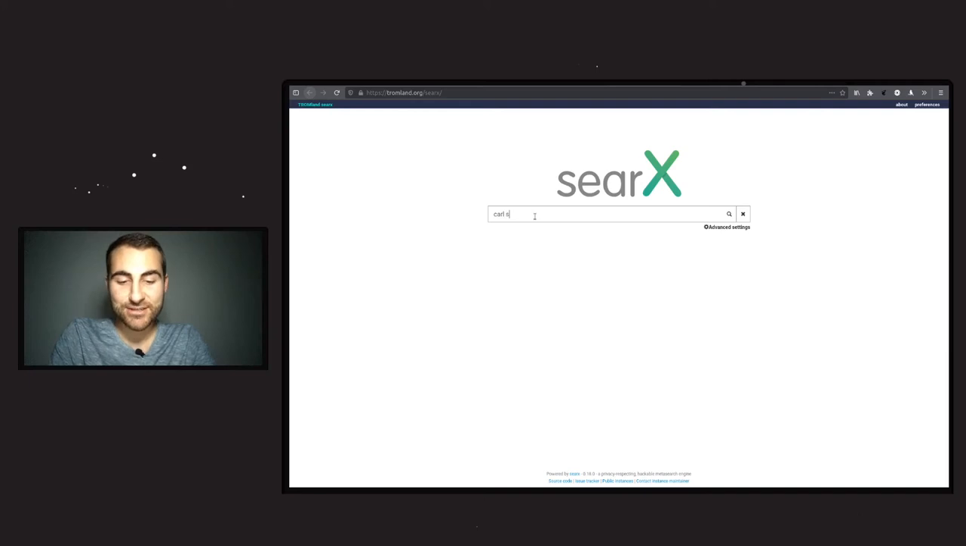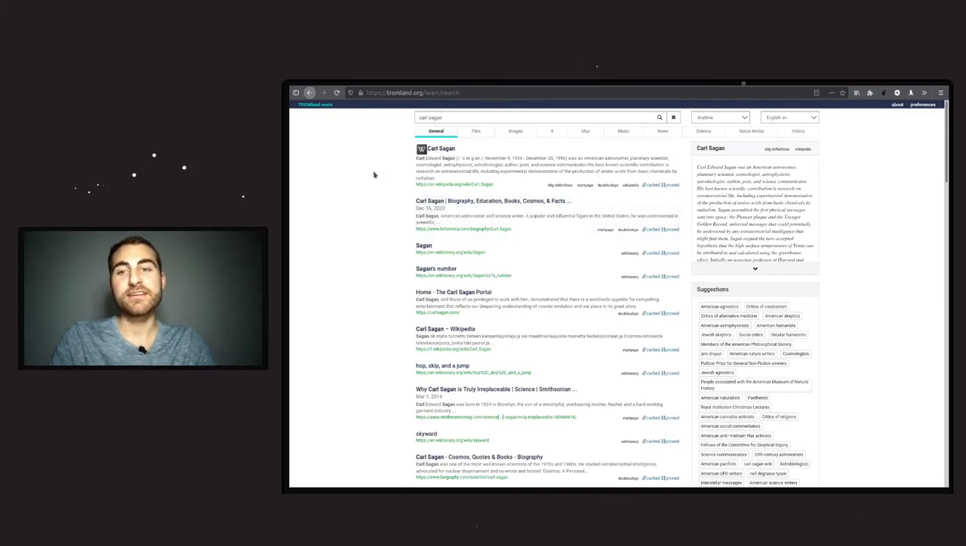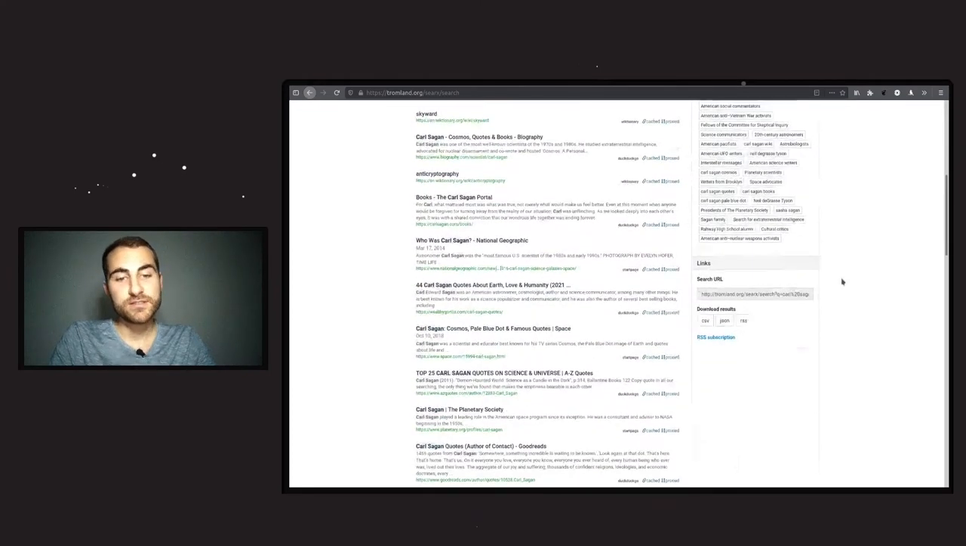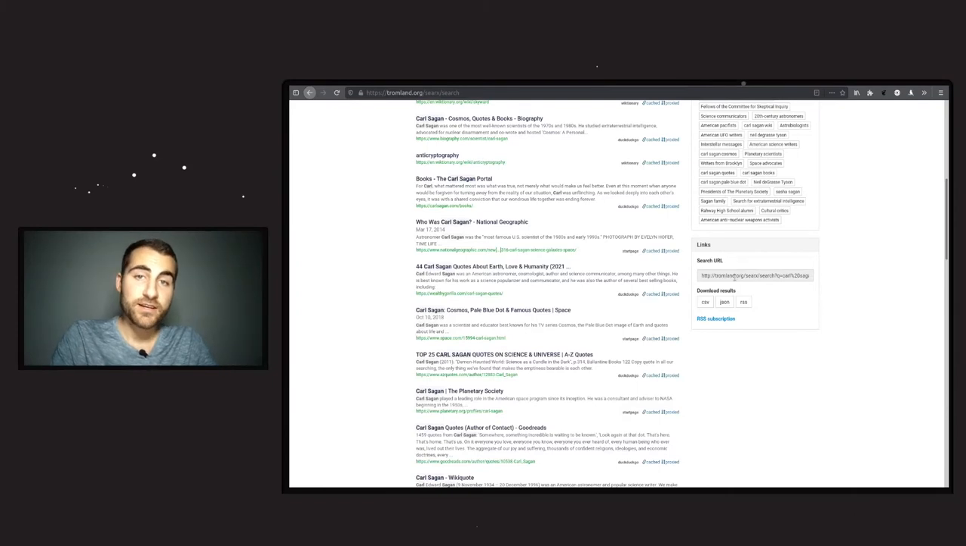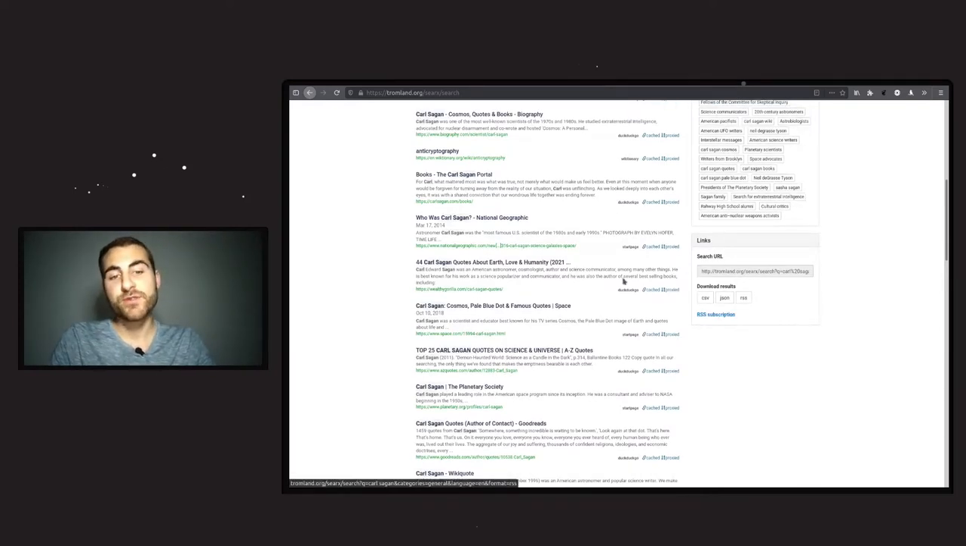If you just search for Carl Sagan, then you get different results. And basically, as you can see here, there are different categories like images, IT, map, music, news, science, and so on. And here are the general search results. So usually you can also see the Wikipedia article in the right top corner, basically. And then here are some suggestions, and you can even share the link of those search results with other people if you just copy that link, and you can even download the results, and you can even subscribe via RSS to the search results, which might be useful if you need it.